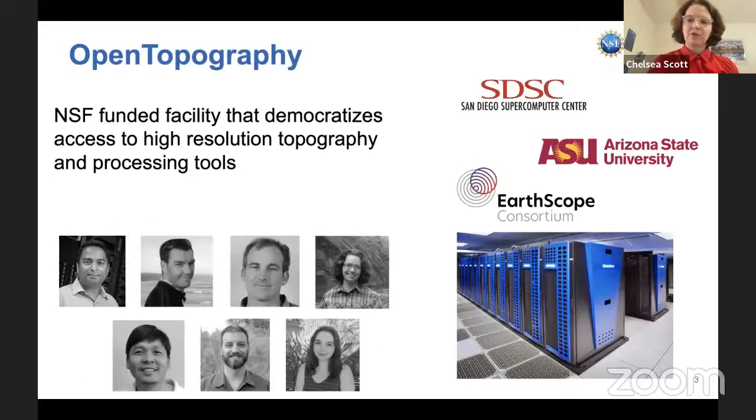So as I said, this project was completed by OpenTopography, and we are an NSF-funded facility that democratizes access to high-resolution topography and processing tools. Our team is shown here. The leadership team is Viswanath Nandigam, Chris Crosby, Ramon Arrowsmith, and me. And the full team completed this project. We are located at the San Diego Supercomputer Center, Arizona State University, and EarthScope. And all the processing that I'll show you today was completed at the San Diego Supercomputer Center using their supercomputer resources.